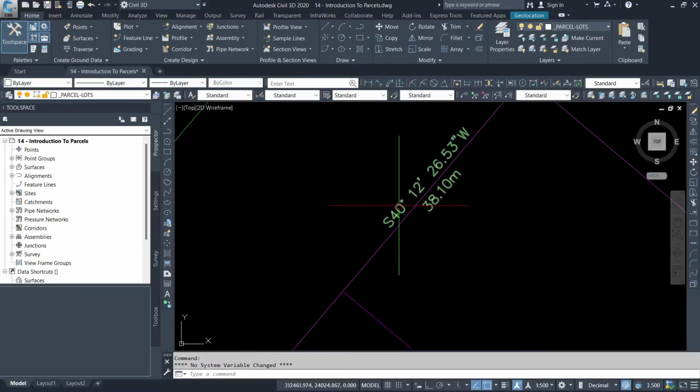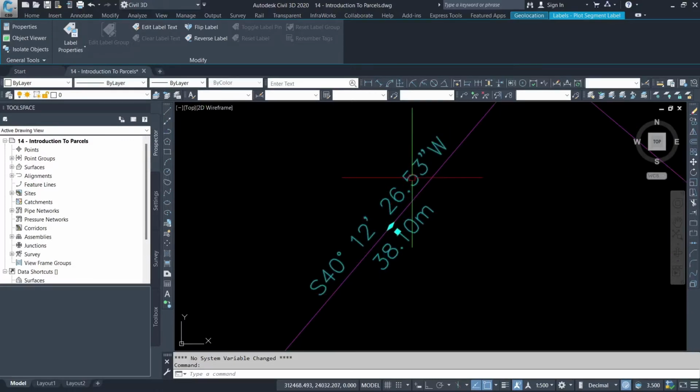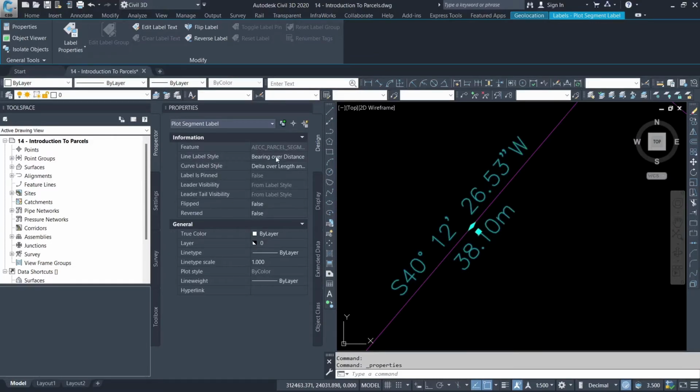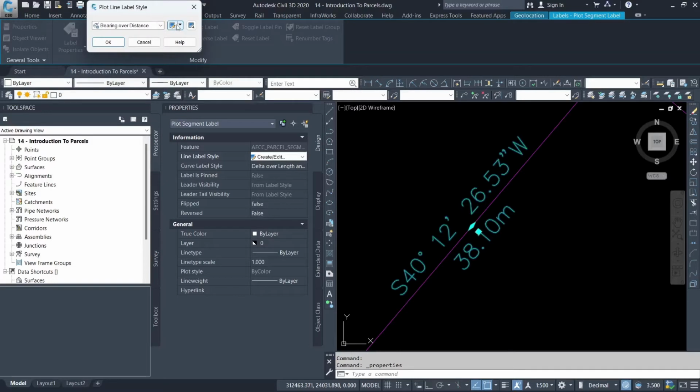What you do is you select this label. For instance, I want us to change the precision of the seconds in the bearings so that it appears to 1 second precision. So in this case, just select the label, go to properties, and then navigate to the line label style, bearing over distance. Select that and look for the create menu. Then once you get to the plot line label style, right click on the arrow, click on edit current selection.